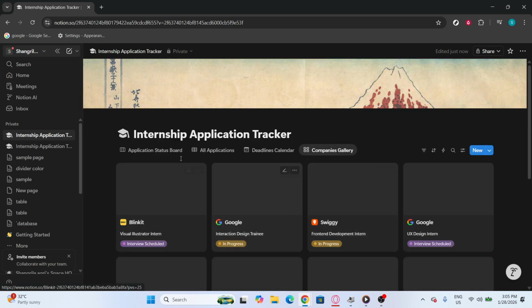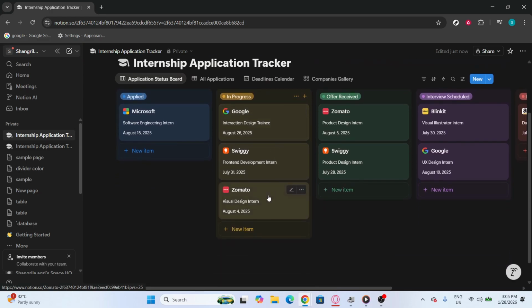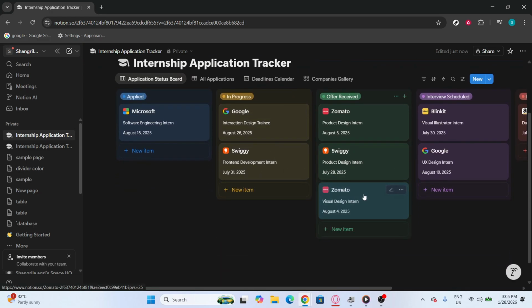Next, proceed to the Application Status board. This board will allow you to monitor the progress of each application, making it easier to follow up when necessary.